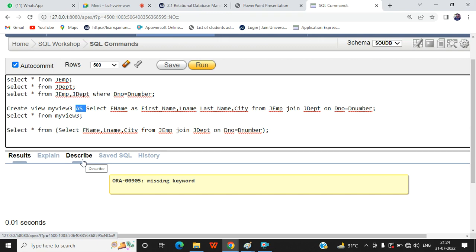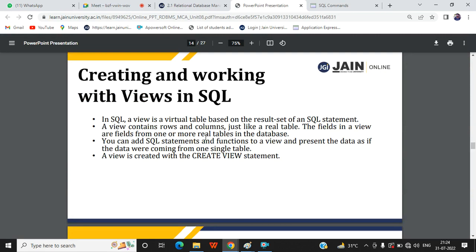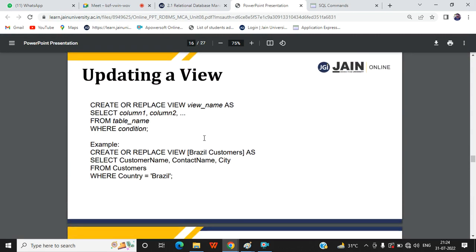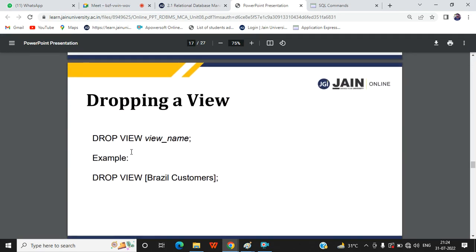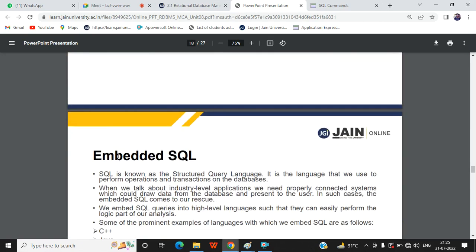Clause is something which can be attached with it. It is optional. Where, group by, having, these are the clauses. And here this AS is basically part of the syntax. So this is your view: creating view, updating view. You can update a view also, create or replace. Dropping a view means like you drop a table or relation. The same way you can drop a view, meaning the view will be destroyed once it is dropped.